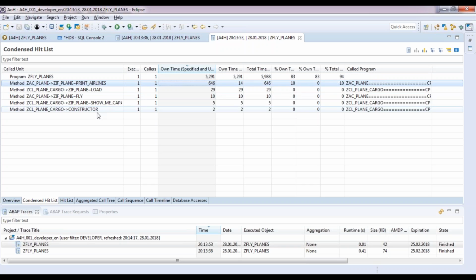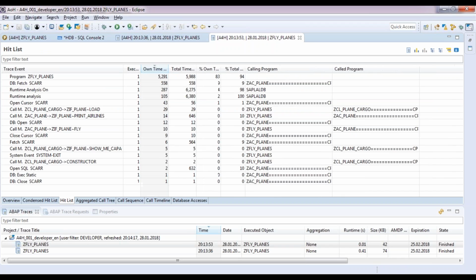So in the whole of the program, now you know which method, subroutine or function module is taking the maximum time. That's what your runtime analysis helps you to do. You can also look at the hit list, where you will now get the list of database tables it has hit. You see it fetched SCAR table records. So it tells you the hit list, which are all the database tables it has executed on.